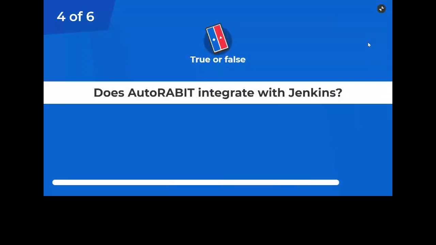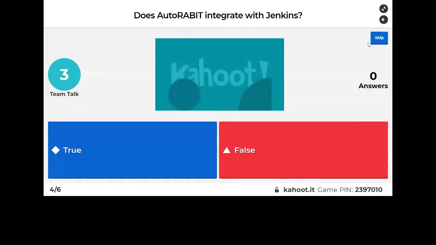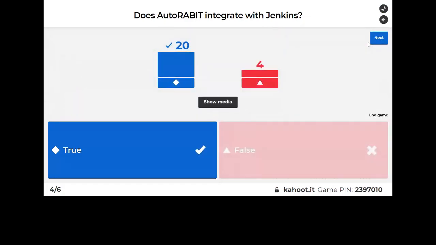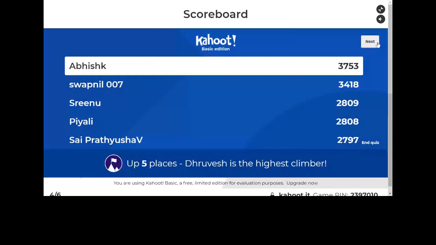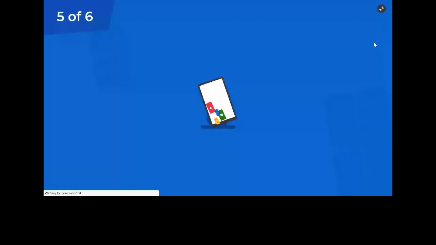Does Autorabit integrate with Jenkins? Oh, great. So 20 people have correctly answered this. The score is still Abhishek on top, Swapnil second, Shinu third, Piali fourth, Sai fifth. Coming to the next question.